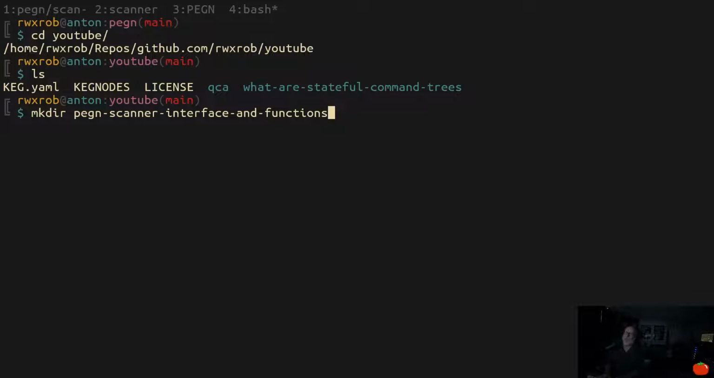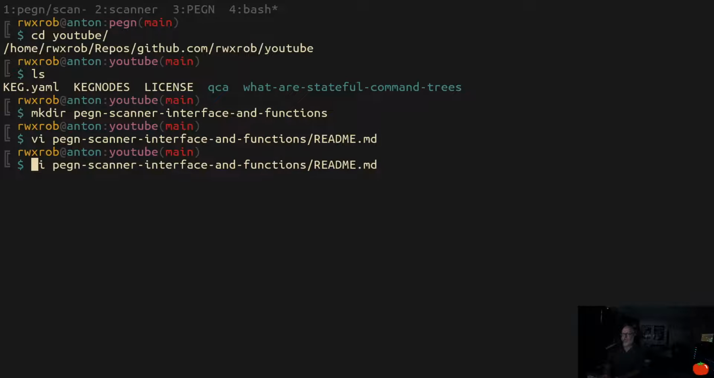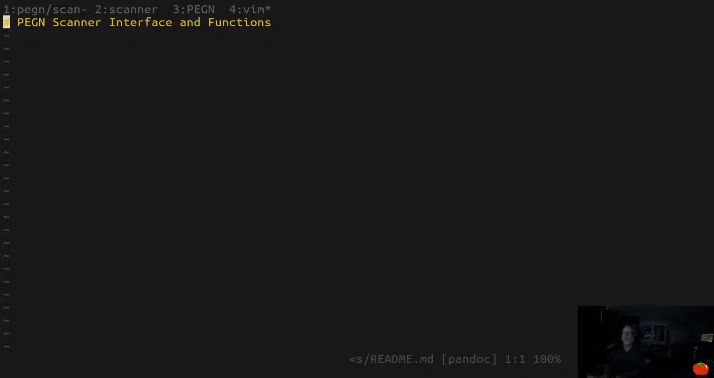So what I've done. So I mentioned the other day that interface and functions. Did I do that right? Pegn scanner interface and functions. Yeah. I mean, eventually I'll have a tool that does all that.